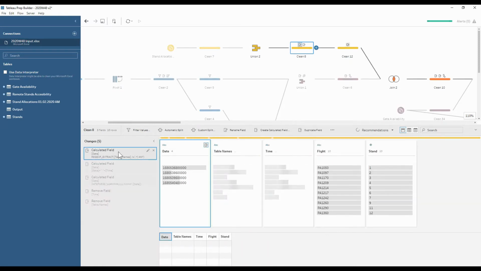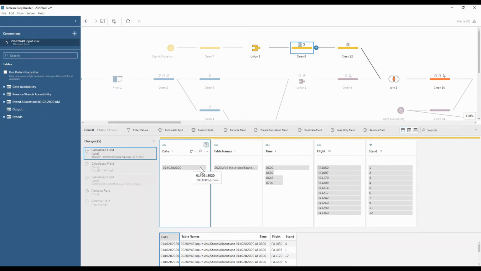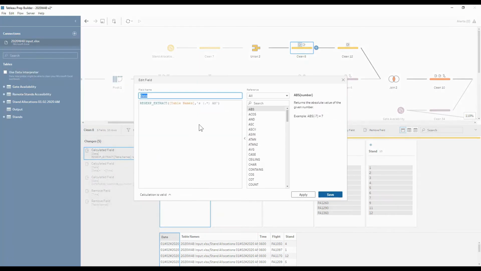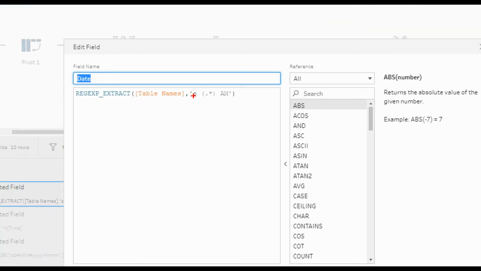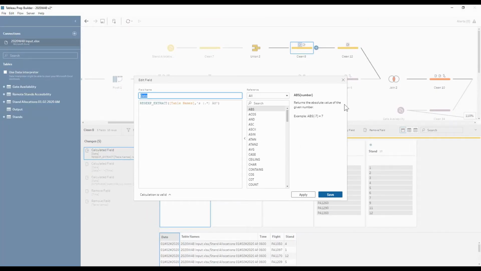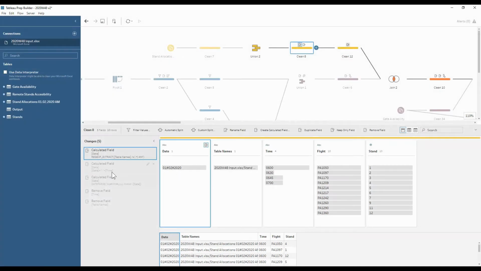So I'll take it step by step here. So we use the regex to extract that date. The expression that I've used here to get that out, I'll just zoom in quickly for that. So it's just anything between the S and then there's a space and a space, and we have an AM at the end. That's probably not the best regex, but it certainly works in this scenario.